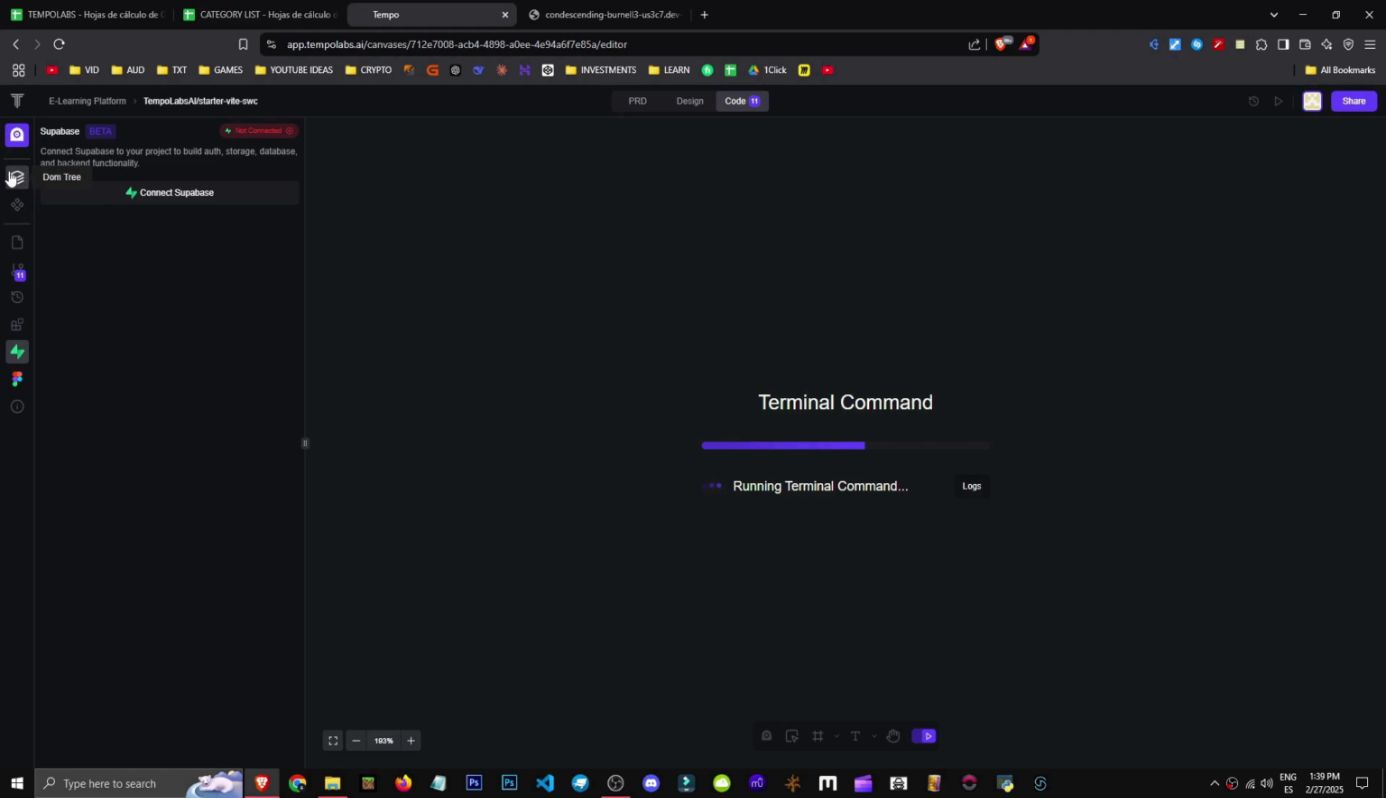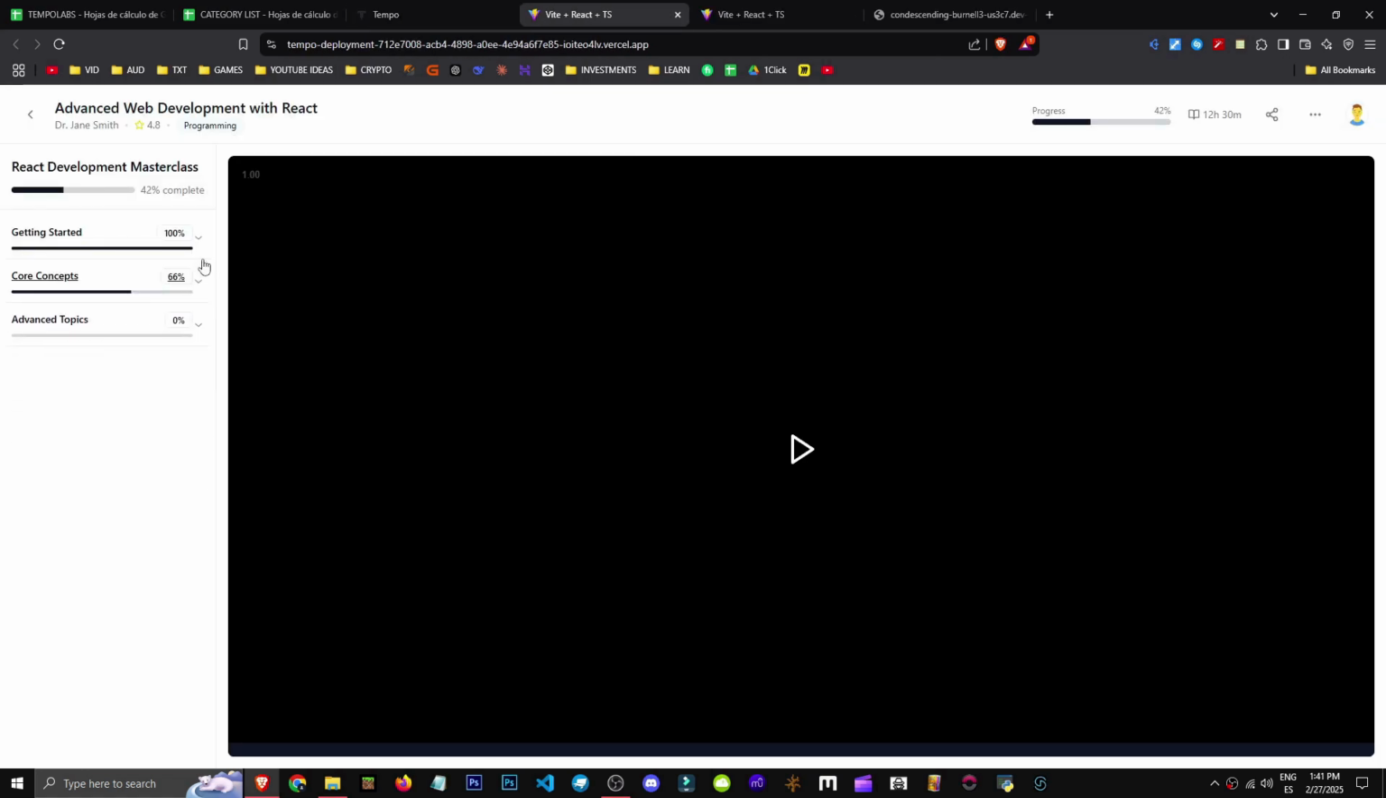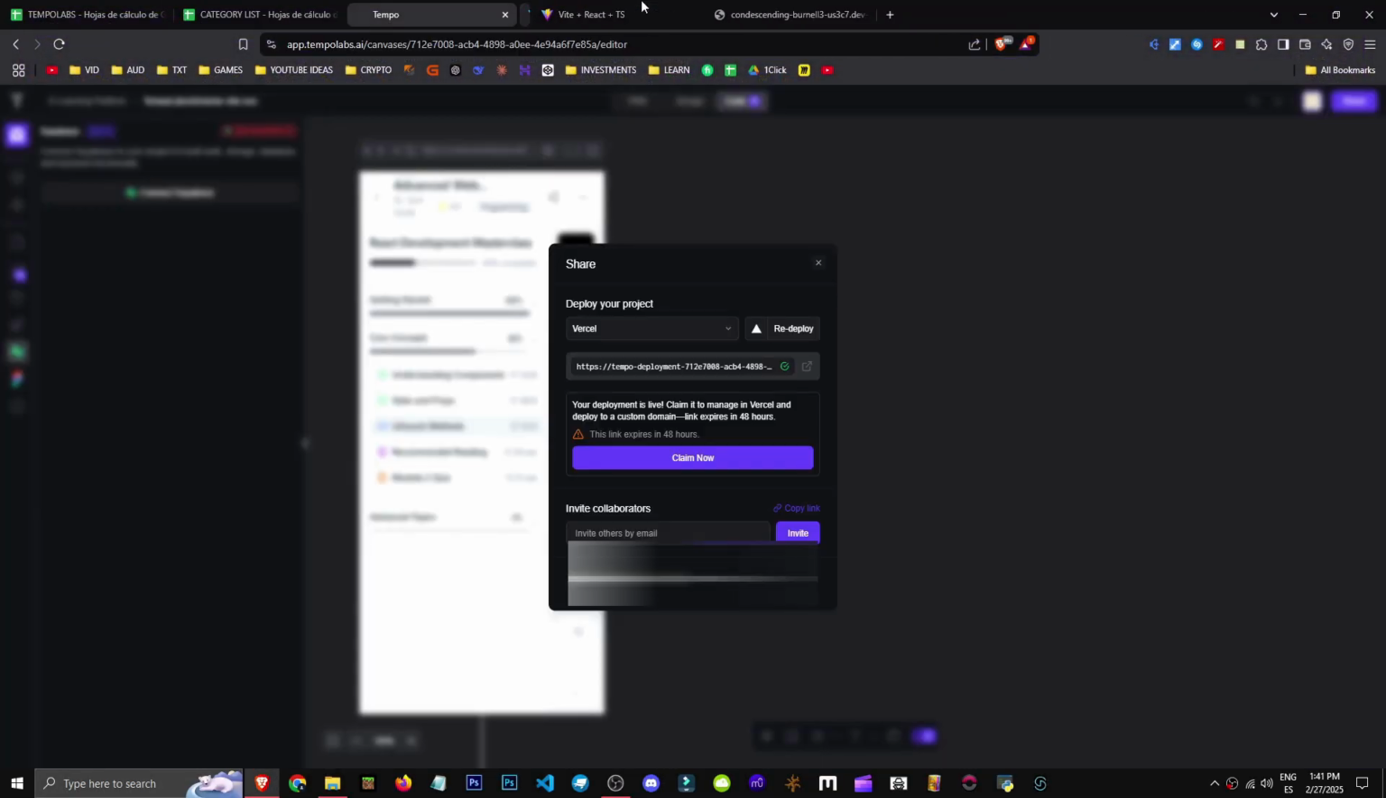In Doomtree, you have all the tools and more. If needed, you can tweak the code and extract images, but let the tool do its job. To view the tool, just click share. Click here to share. As you see, we can view our tool easily. Sharing makes it private but accessible to invitees. That's how easy it is to create with Tempolab.